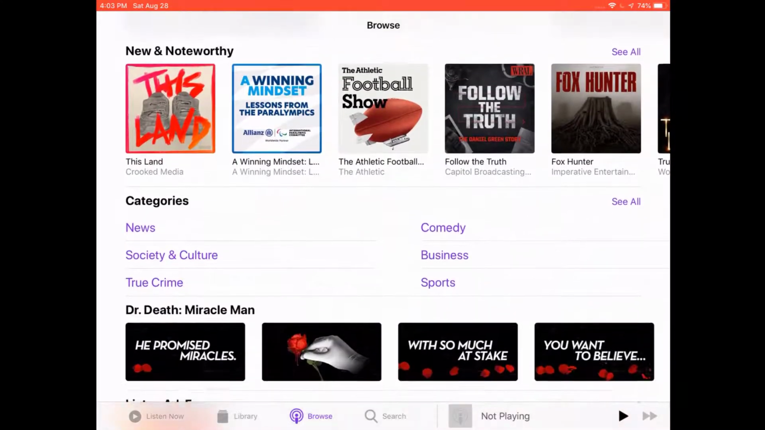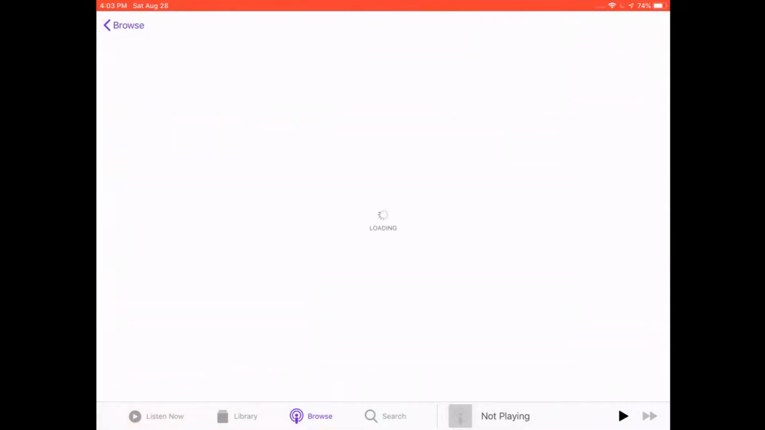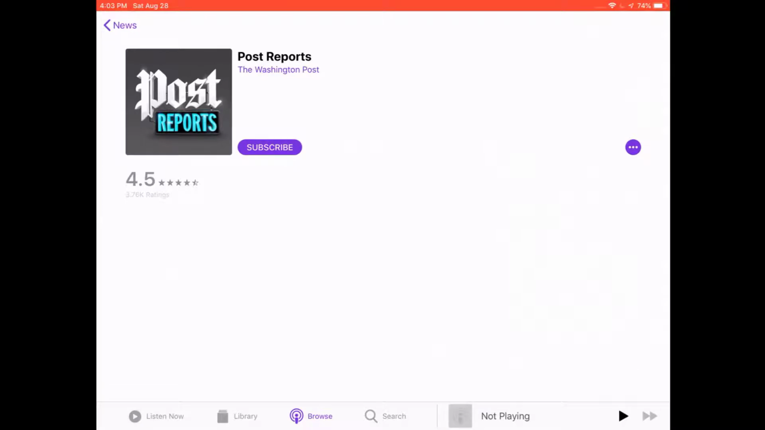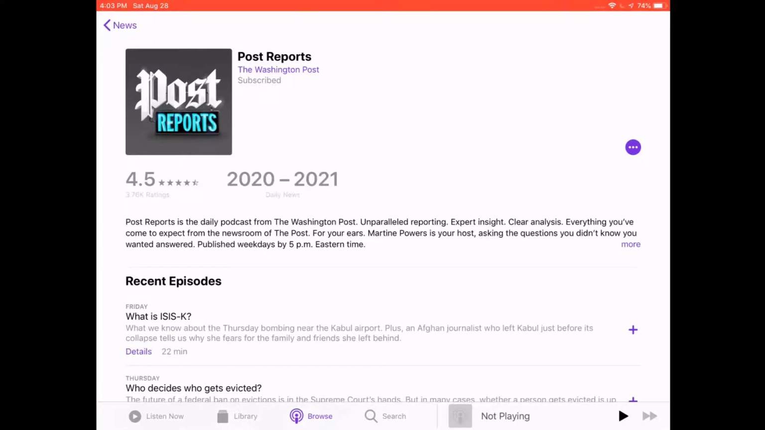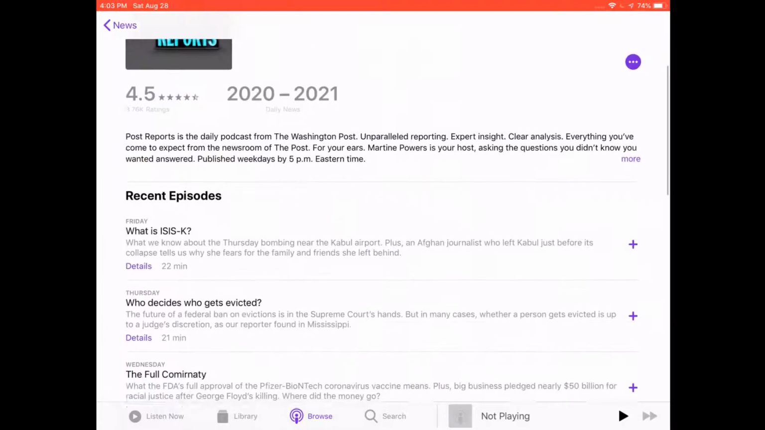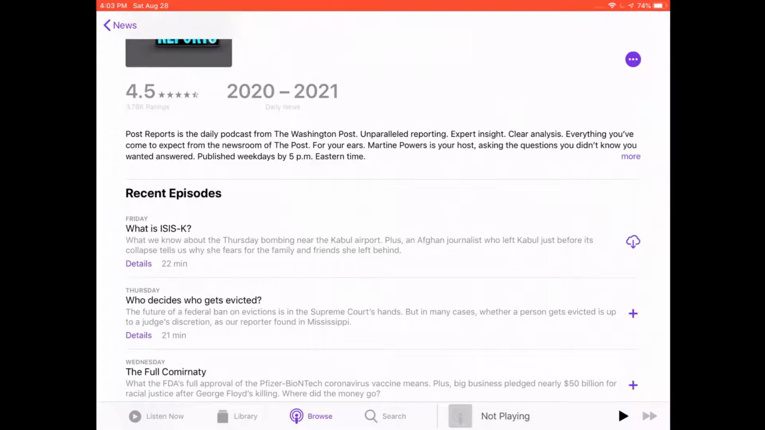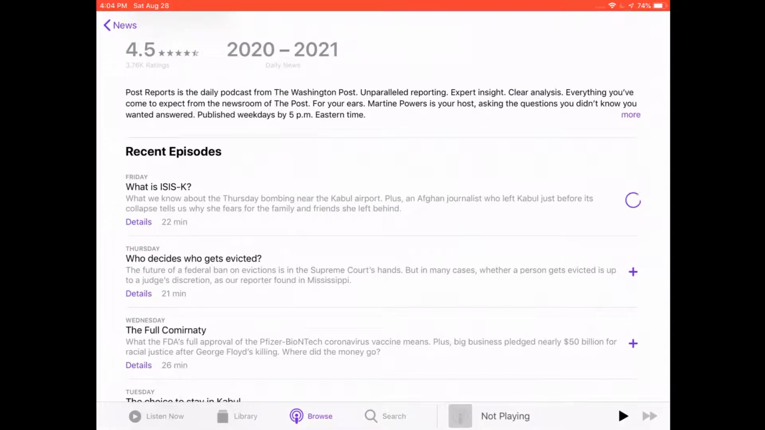We're now on our iPad, and we're going to take a look at the Apple Podcasts app. These are topics that you can choose for your podcast to listen to. I'm going to choose the Washington Post, and I am going to subscribe to it. It's now subscribed. And now it'll show me some information about it, and then what the recent episodes are. I can click plus next to it. It then downloads it, and I can listen to those.